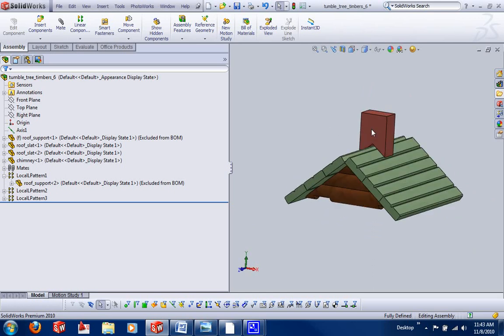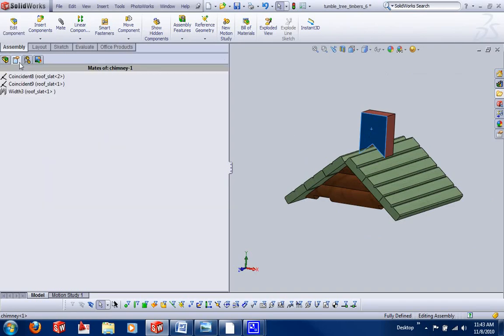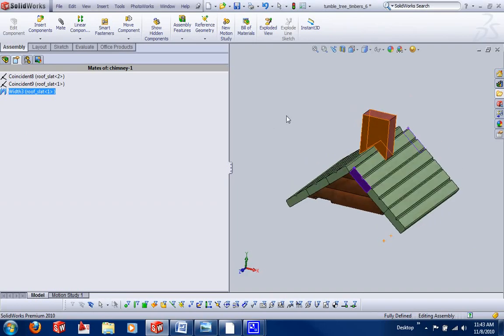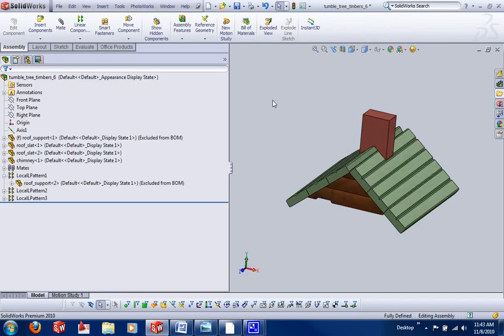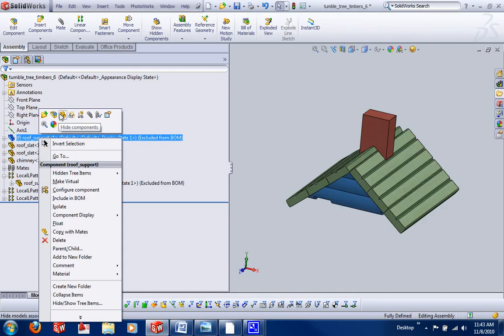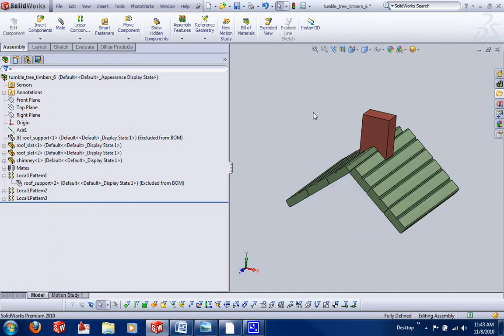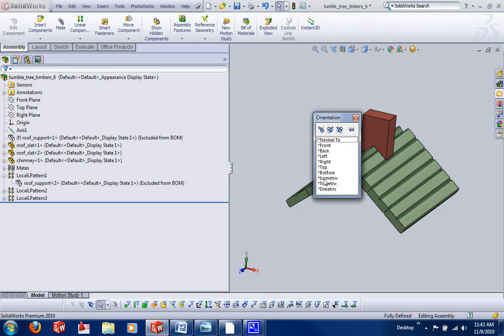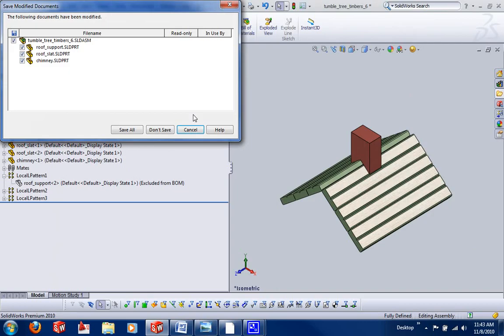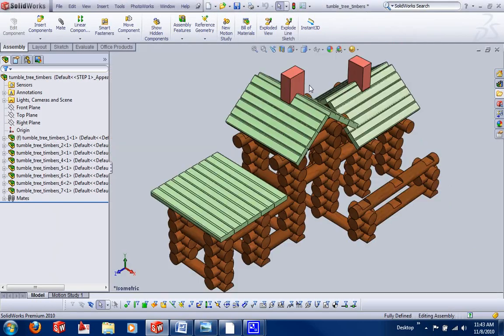And then of course you just mate the chimney right on top. Coincident, coincident, and then width. Alright, so that's the trick to making the roof subassembly. I won't even save because it came out fine.